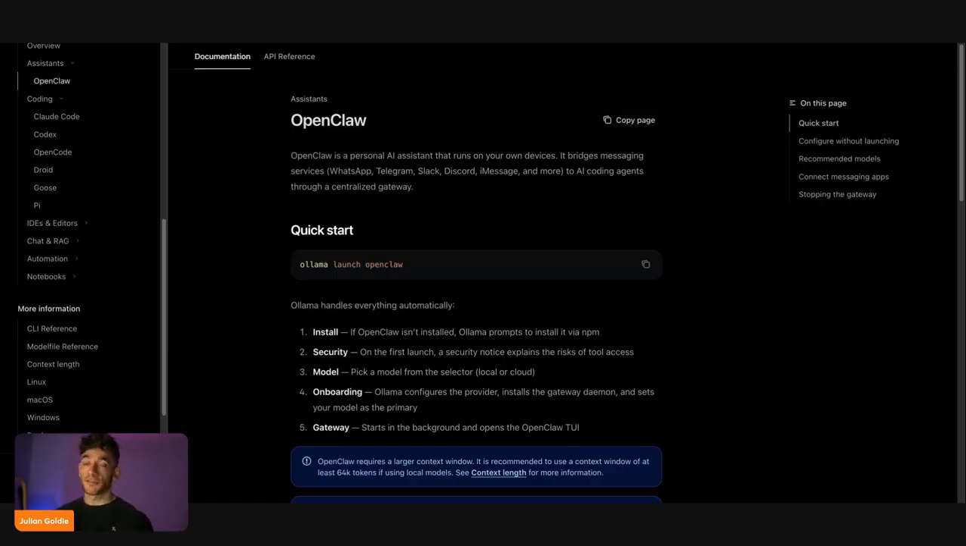GLM 4.7 Flash is a powerful model. It's in the same league as some of the best AI tools people are paying for every single month. But this one, you download it once, it runs locally on your machine, and it is free. And the benchmarks on this thing are pretty wild. It's actually beaten some of the other big models in real world coding tasks and problem solving. Nearly 270,000 people have already downloaded it in the last few weeks.